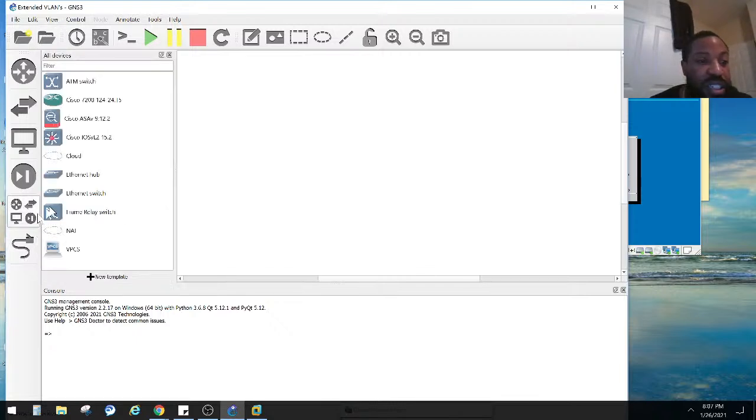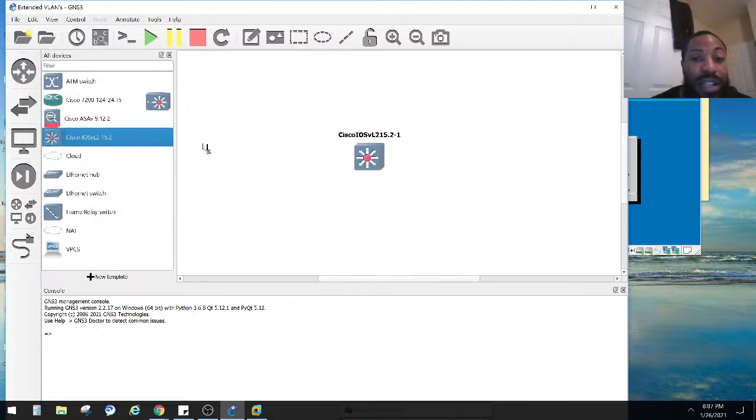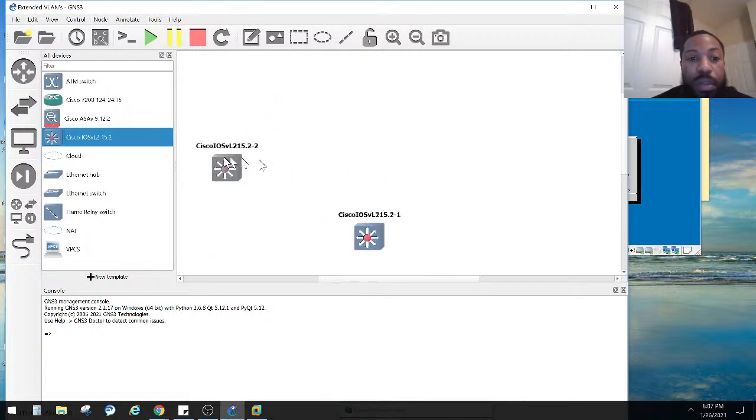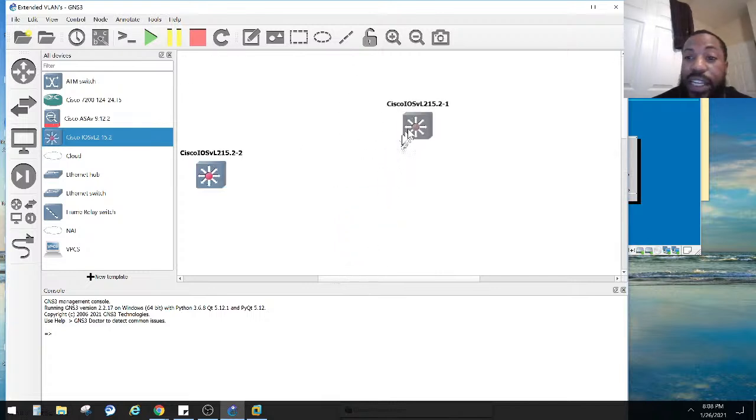Let's just get 2 switches here. So if you can, go ahead and just drag and drop 2 switches onto the topology. Switch 1 and switch 2. This is a simple one, man. We should be no more than 30 minutes today, unless we got a bug again.